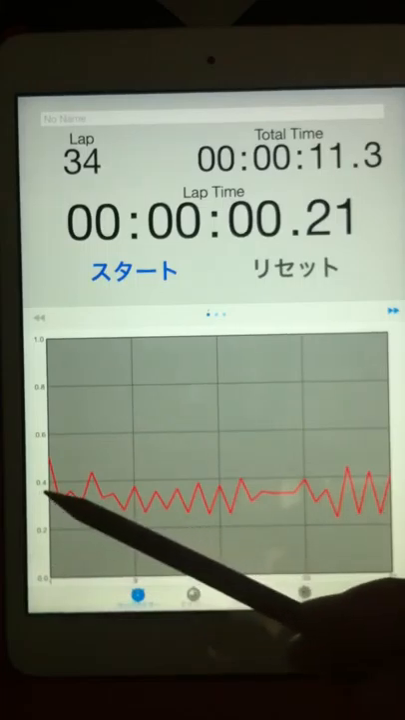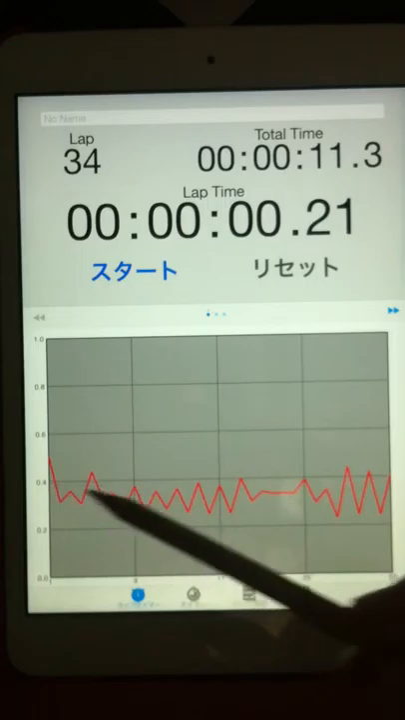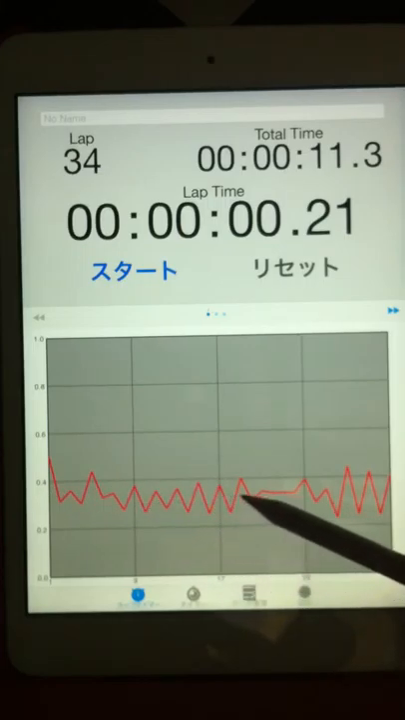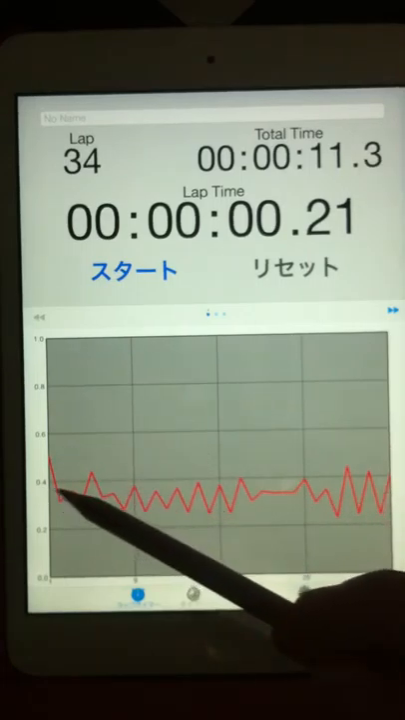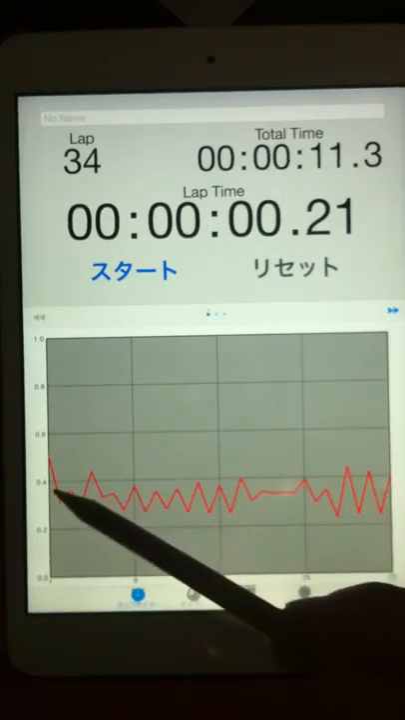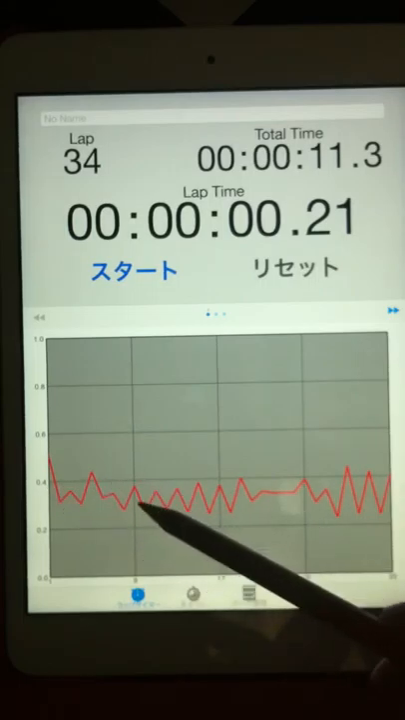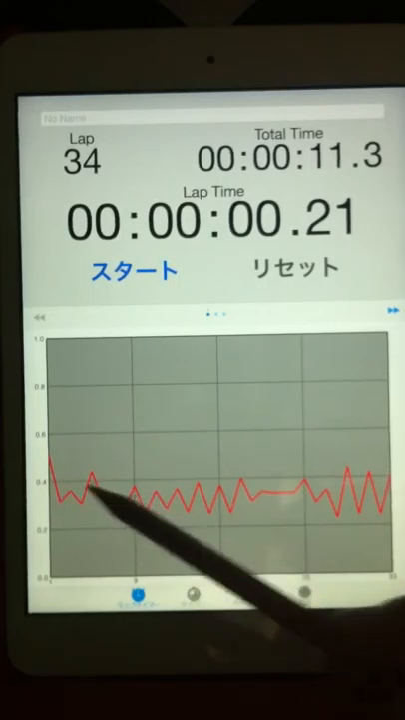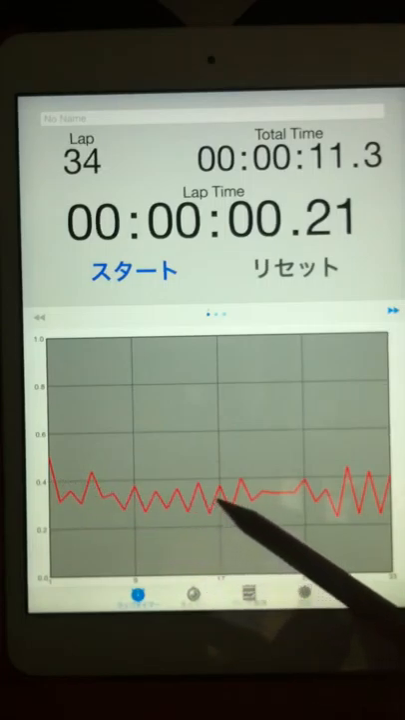And average of this bar tempo is like that, and after this tempo is like that. So 20% different tempo, but tempo is like that.